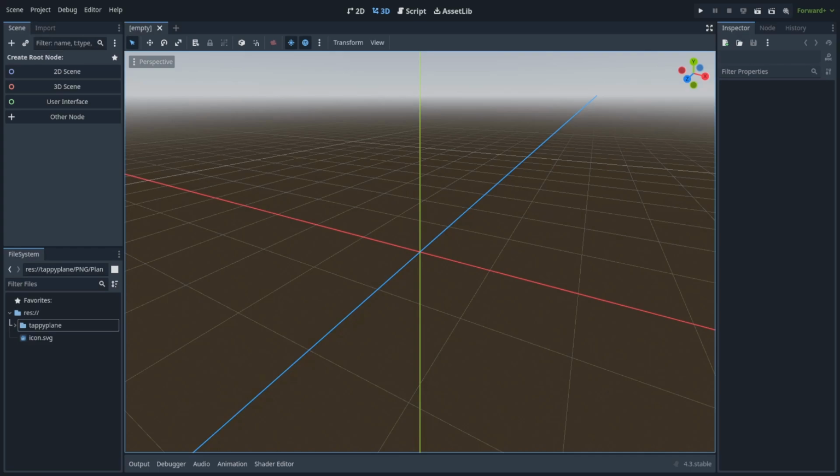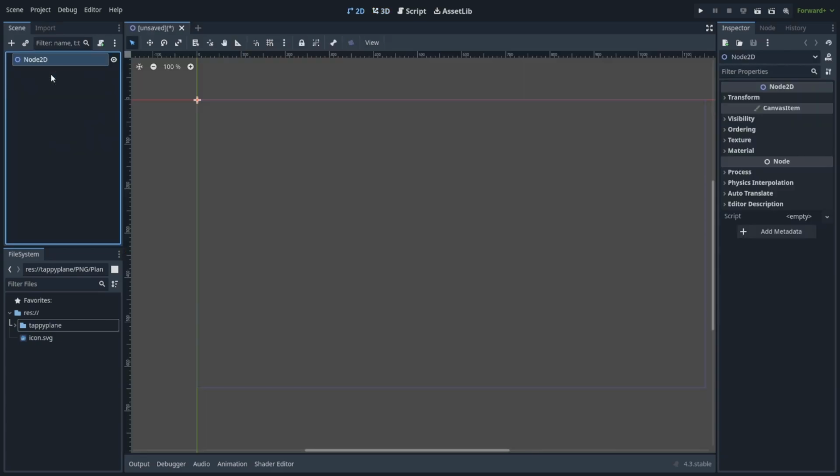Once the project is open, we'll start by creating our player. Begin by adding a Node2D, which will serve as the main player node. Rename this node to Player to keep things organized. Now, we'll add the player sprite.